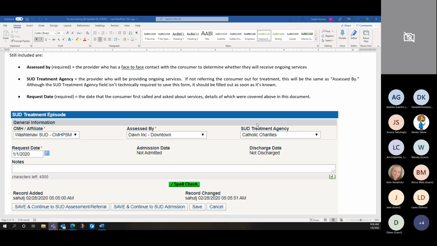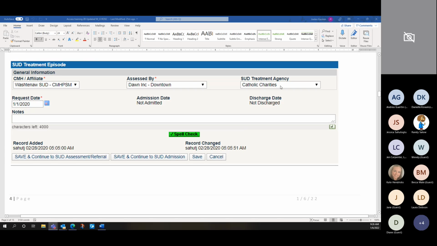So make sure when you're choosing in the drop down, the correct agencies. There are a couple different Catholic Charities. There's one in Livingston, one in Lenawee, one in Monroe, and there's Catholic Social Services in Ann Arbor. So make sure you're choosing the right agencies. If you choose in the assessed by field an agency that you're not referring to, when the provider goes to look up this client, they're not going to have the wrapper in order to add their SUD admission. So it's important that you're choosing the right provider.